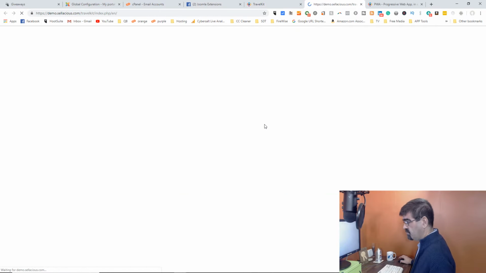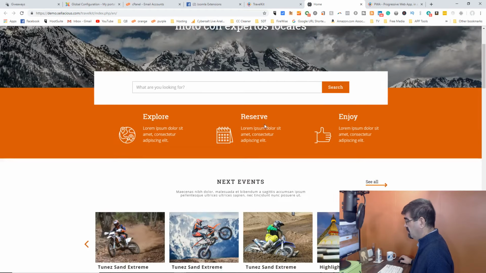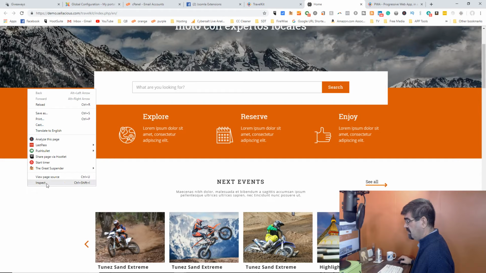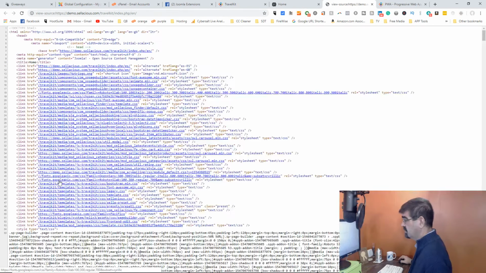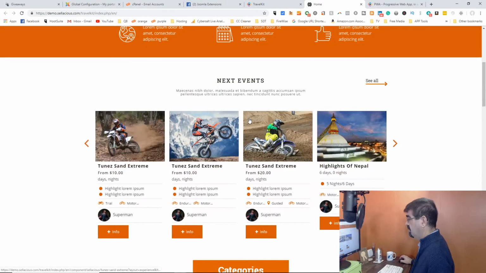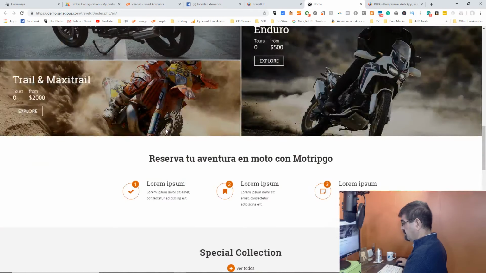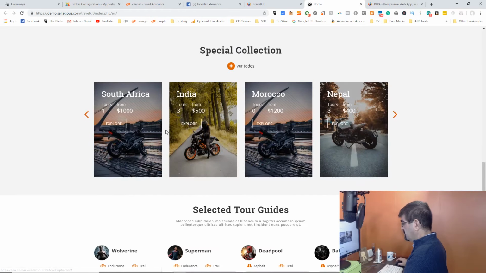So I'm wondering, is this Joomla compatible? It must be Joomla compatible. Let's right-click and view the page source. Yeah, components. And they're using SP Page Builder. So a whole suite of things here. Here are events and information categories. All right.